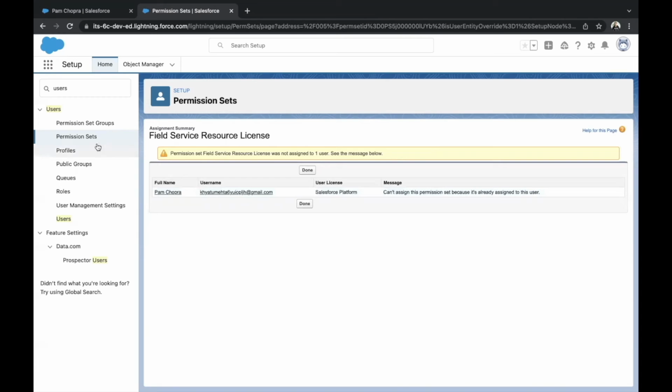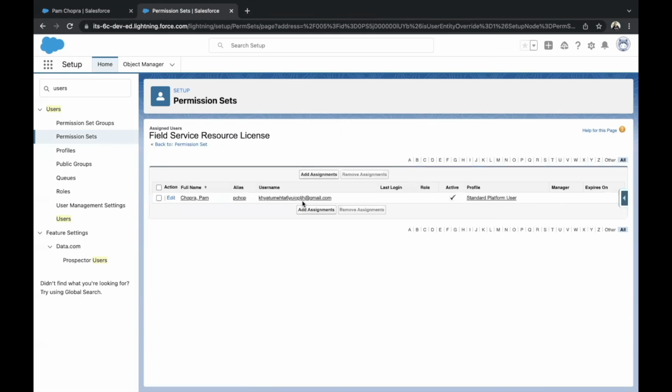You can basically just go to permission set, click your users, and then just assign it and click on done. So that way it's just easier to assign the licenses that you need to your resources.